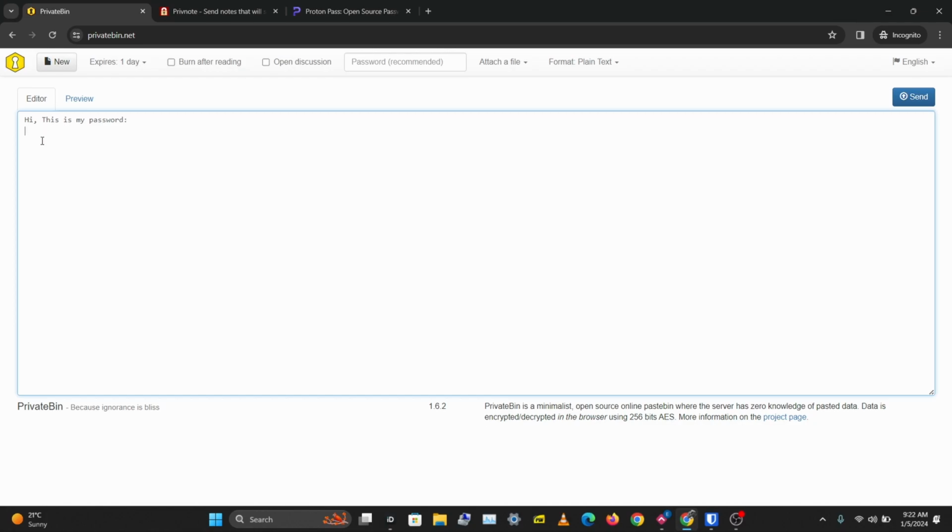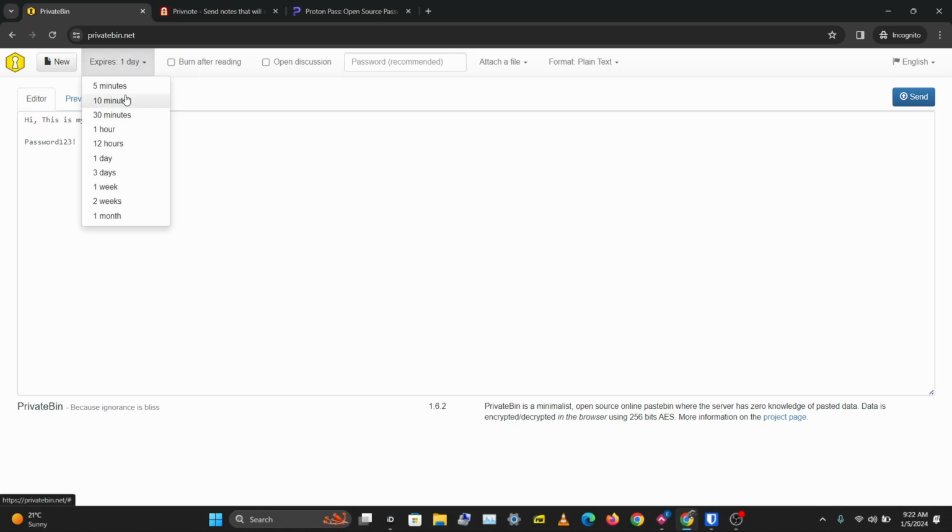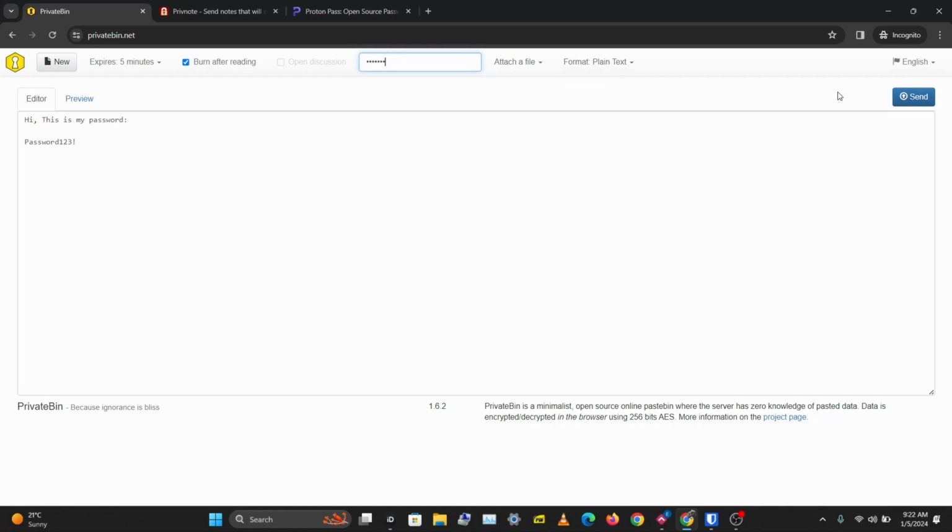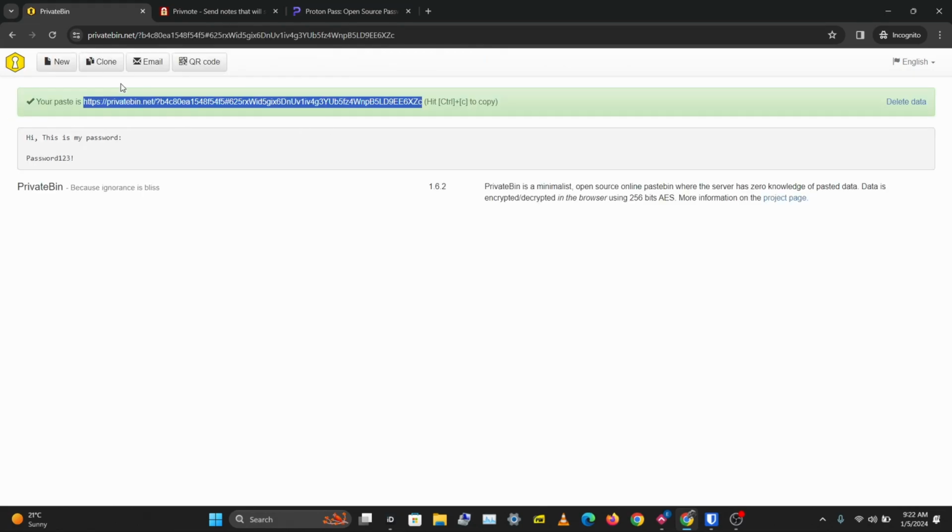This password is password123 exclamation mark. I'm going to set this to expire in 5 minutes. Let's burn after reading, and I'm going to set the password. Let's set the password as test123. So let's send this, and this generates a link you can copy.